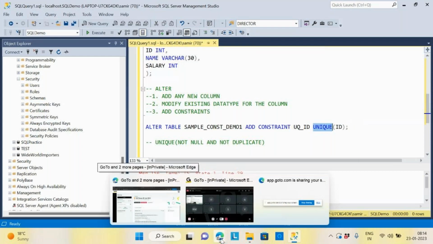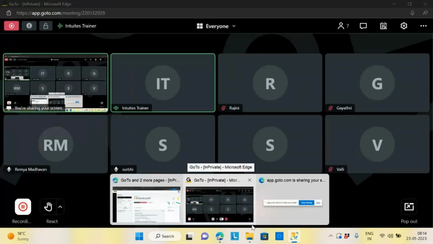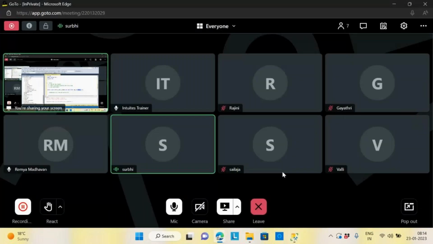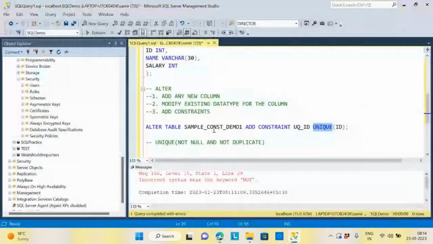Are you there? Sir, can you explain this syntax once again? It's ADD CONSTRAINT, this is the name of the constraint, then the constraint type, then inside that the column, for which column you want to give the constraint. Okay? Make sense now?